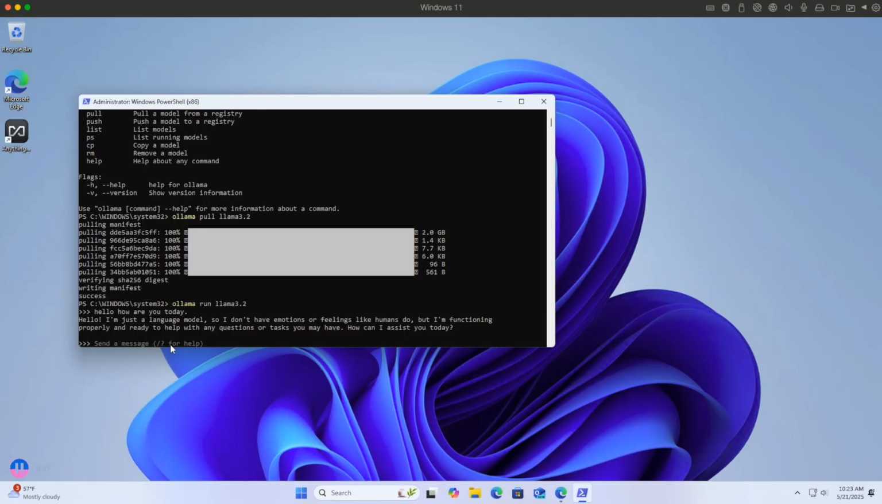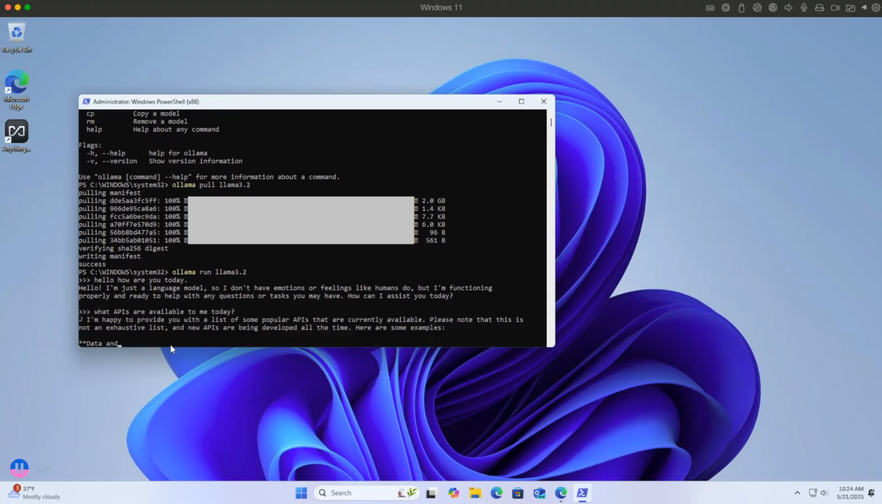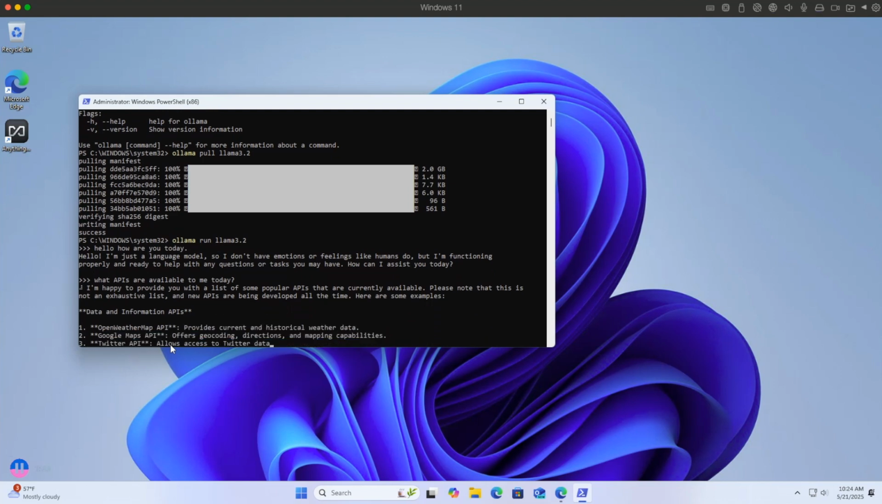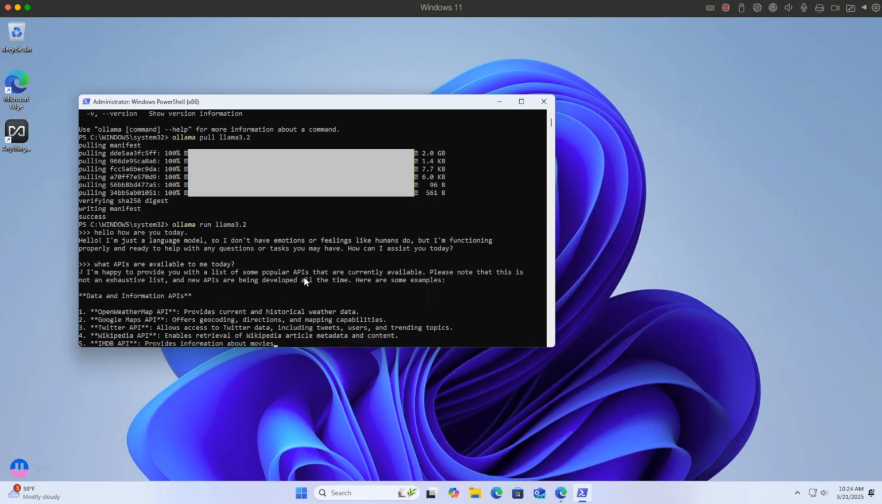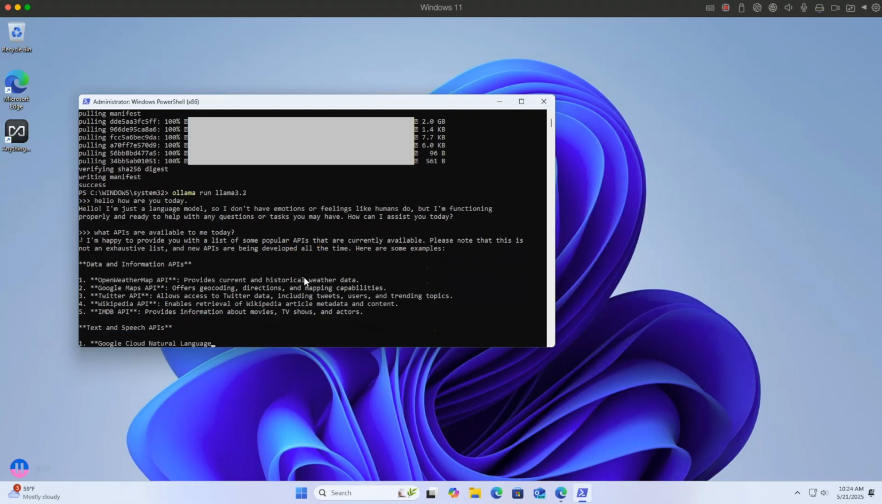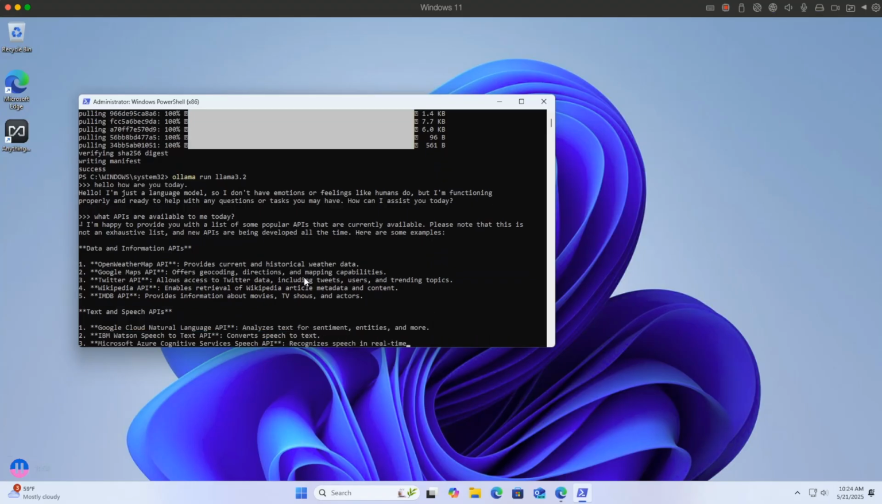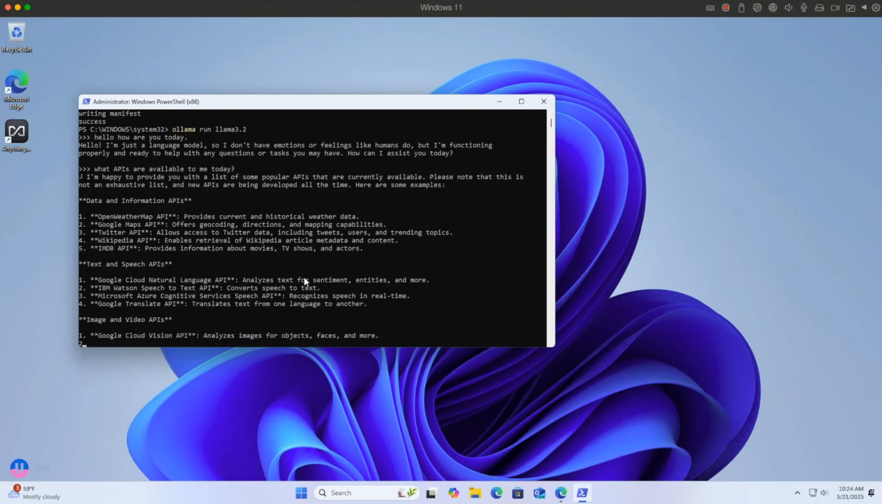Now, remember, my favorite first question is, what APIs are available to me today? It should give me a long list of stuff that we can actually go ahead and play around with. AnythingLLM had a much smaller list of available APIs. This one says, oh hey, we've got a bunch of things here that you can play around with. And we will. We just may need to make an account, get a token, and do all the other things that we're going to do. But that's essentially how to get Ollama working on your system.